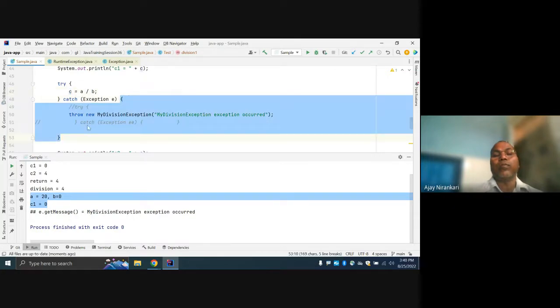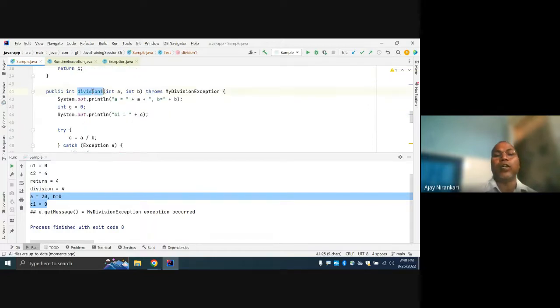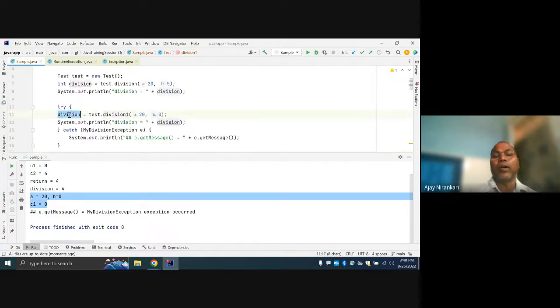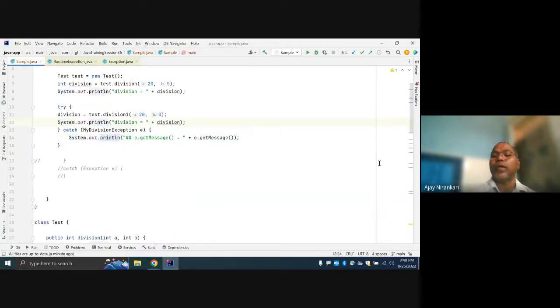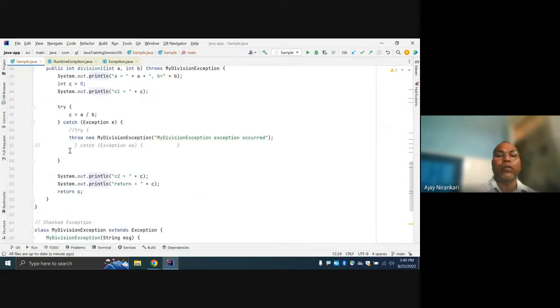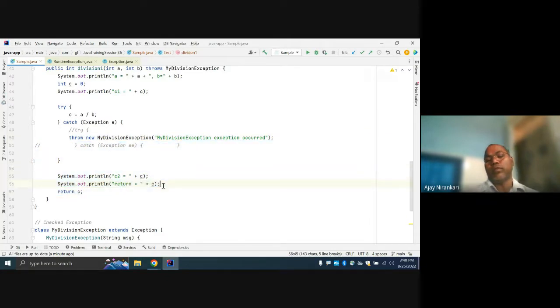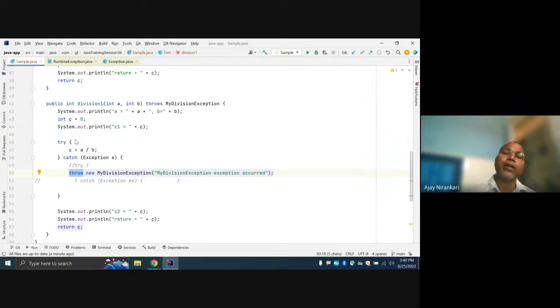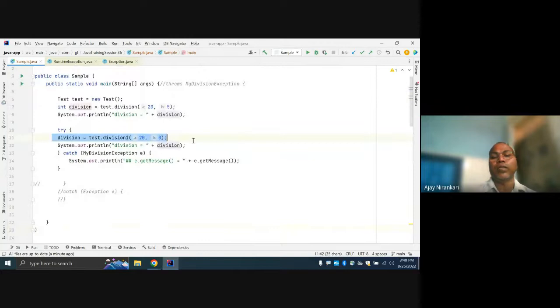So from this block, your control goes to the method where this was called. This division is called by the main method, so control comes here and handles the exception, and now this message comes. Please note that after the throw line in your method, all lines below are not going to execute. Control goes back to where the method was called, in this case the main method.